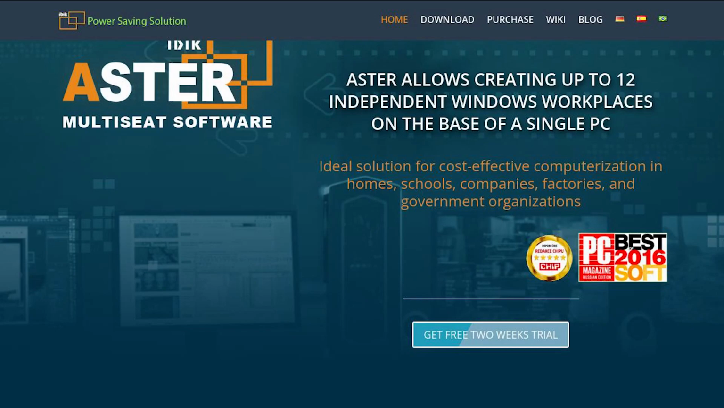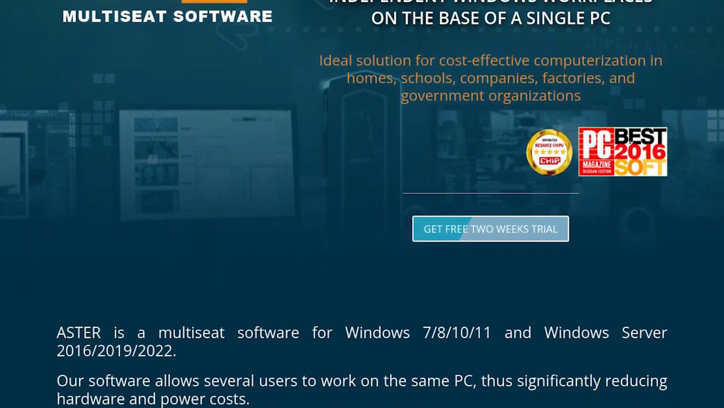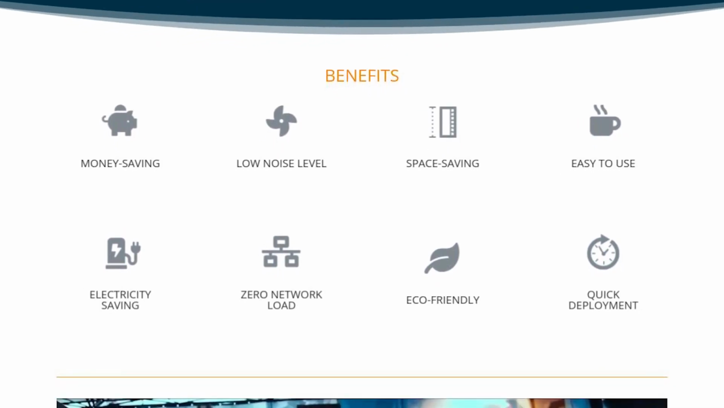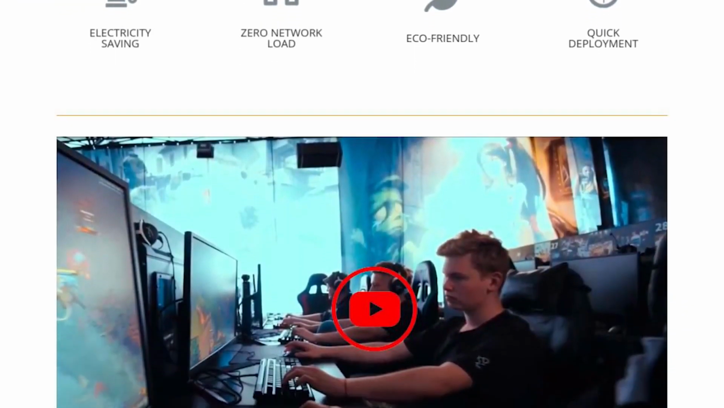Hello everyone! Today, I am excited to introduce you to a powerful software called Aster. Aster is a multi-user desktop software that allows you to have multiple workstations from a single computer.